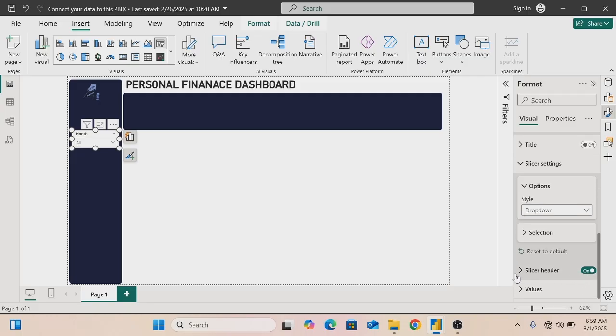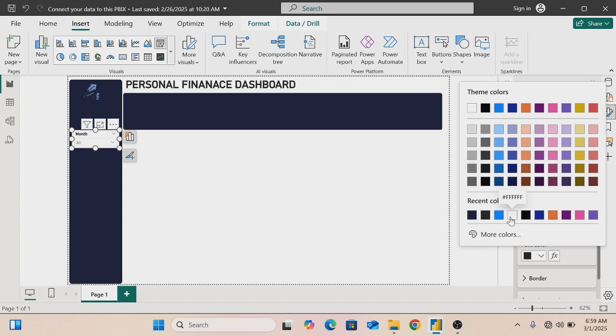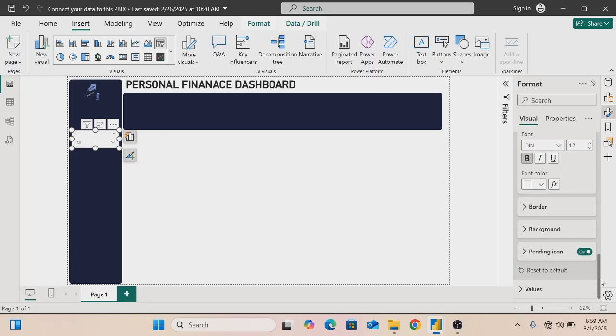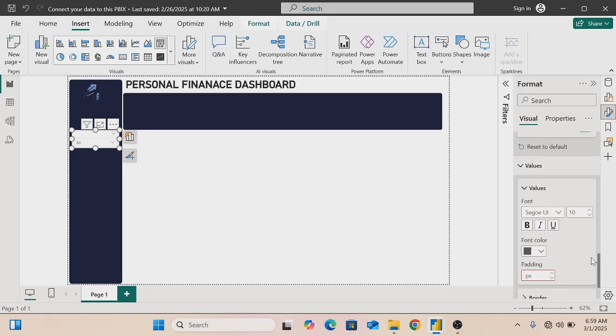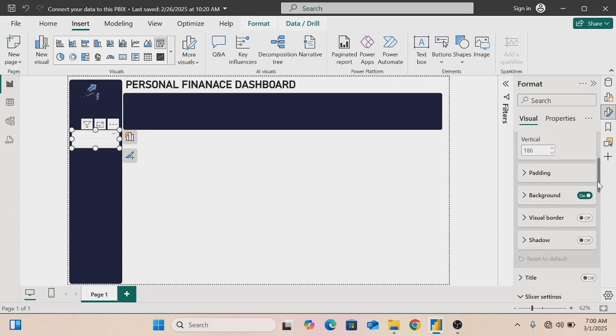And let's come down for our slicer header. We want it to be bold and we want the color to be white. And let's come to our values. On our values, we want it to be bold also and we want it to be white. So now we can remove our background. Go up to background, and check it out. So this is what we are left with.